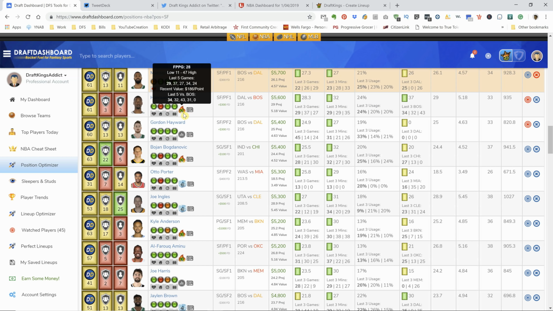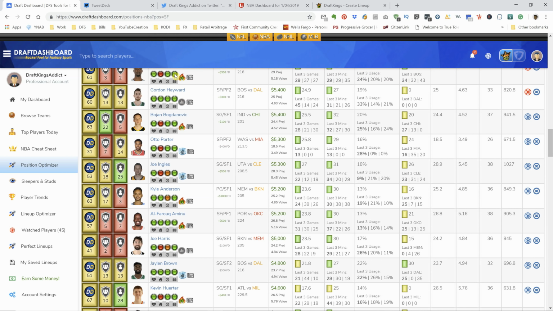Again, if you look at his last five games, he scored somewhere around 27 to 29 DraftKings points on average. But again, some upside here with this Boston game. All right, should be a paced-up game.